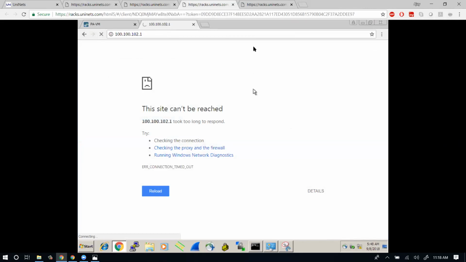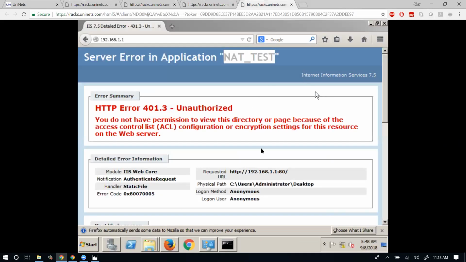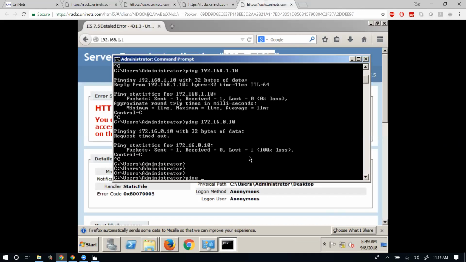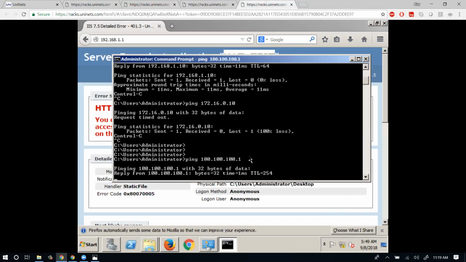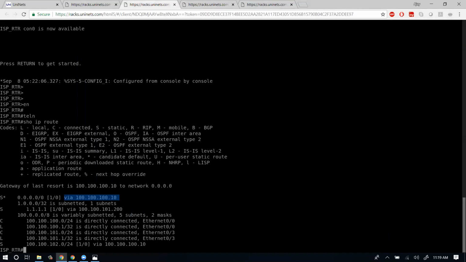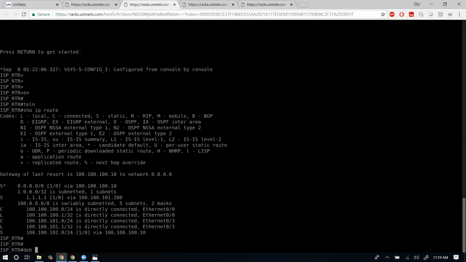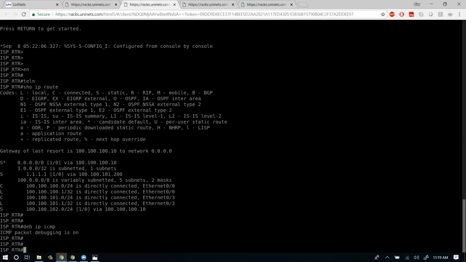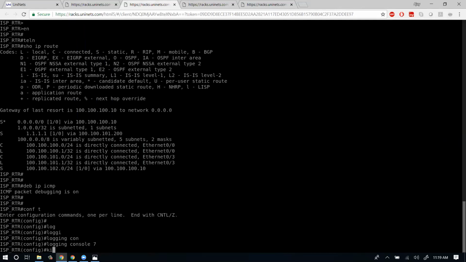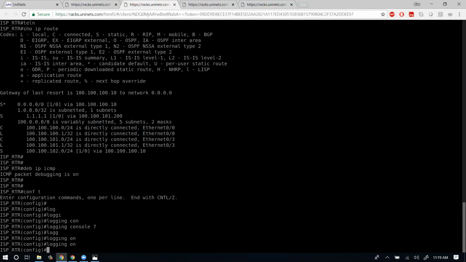Let's try from the server whether we are able to reach or not. Ping 100.100.101. Let's first check this. Okay, I'm able to reach. This is my ISP router. Debug IP ICMP. Config T, logging console 7, logging on.